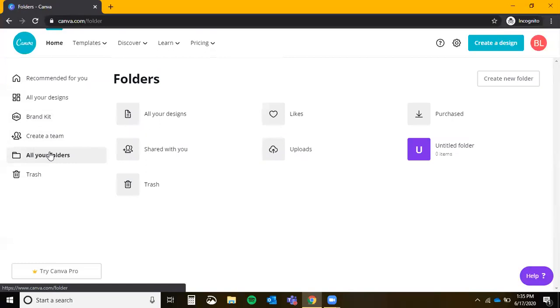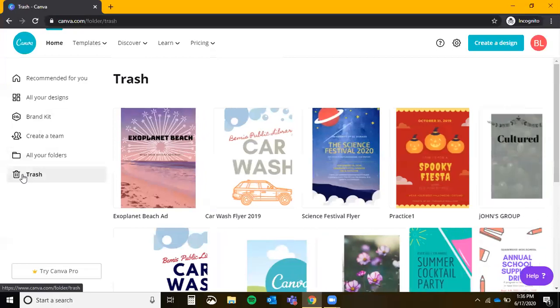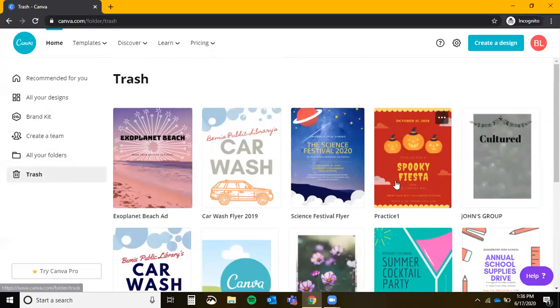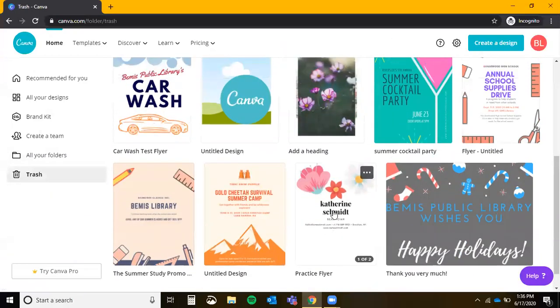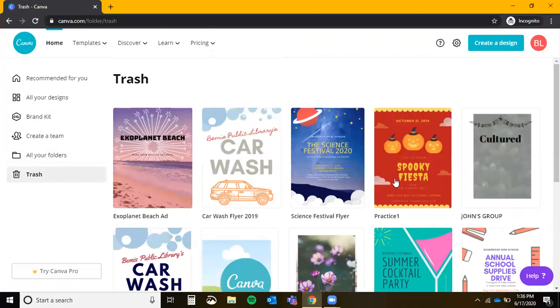All your folders. So with the free version of Canva, you can create just a couple of folders to help organize your designs. Clicking through this lets you see those kinds of things. From here, you can also organize photos that you have uploaded. And then you also have your trash, which has recently deleted designs. They won't stay in this folder forever, but this way you could get one back if you accidentally deleted something.